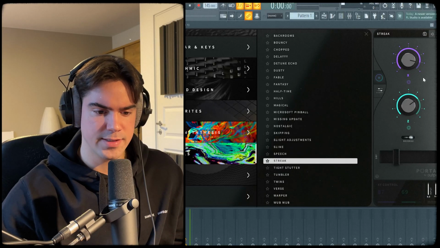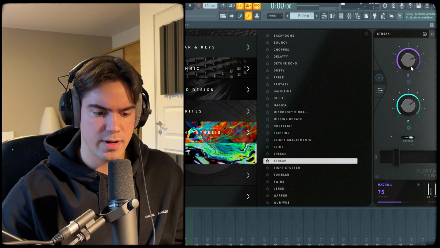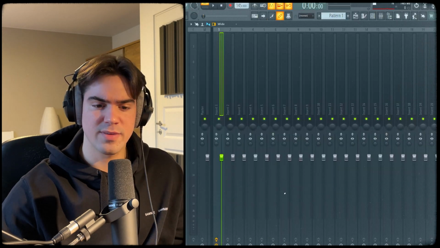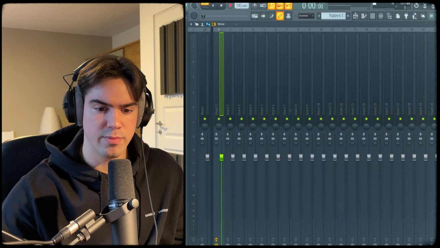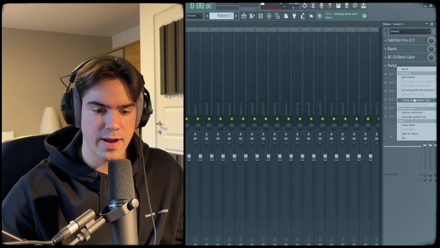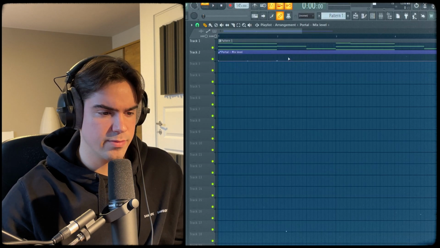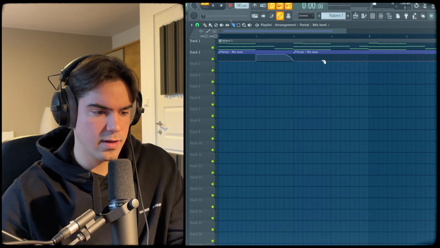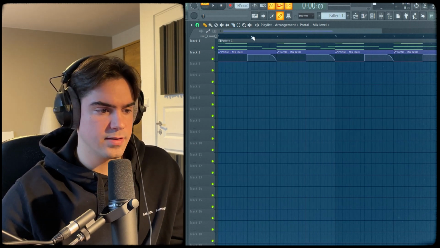I actually love how this effect sounds. I'm just going to turn the pitch to about 75%. Then I also don't want the effect to be playing all the time. So I'm going to go to the mixer right here and turn it completely off. Then I'm going to right click and create automation clip right here. Now I'm going to make it turn on this part only and fade out a bit. Now I'm just going to cut this and copy it over for the whole pattern. See how it sounds now.